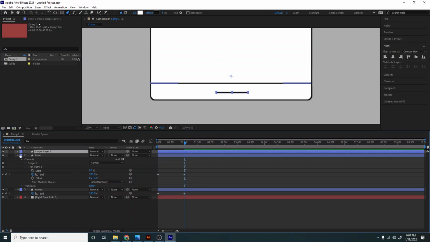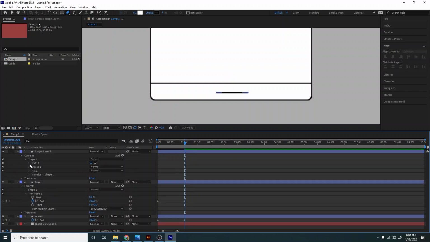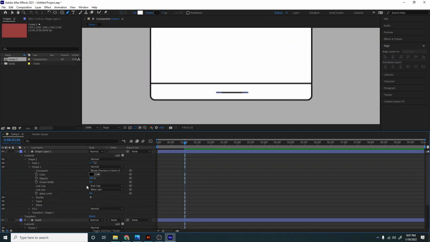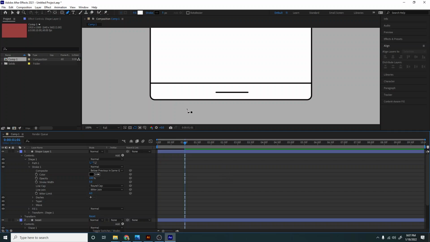If you want to change the cap, which I would want to do, I'm going to click on this little shape layer 1, click on contents, click on shape 1, click on stroke 1, and change the line cap from butt cap to round cap, which is going to give this little rounded cap, which you might not be able to see super clearly right now because it's on like a third of its resolution. But if I change it over to full, it should become more clear. You can kind of see that there better. So I'm just going to come back to third so I can navigate this around a little bit.